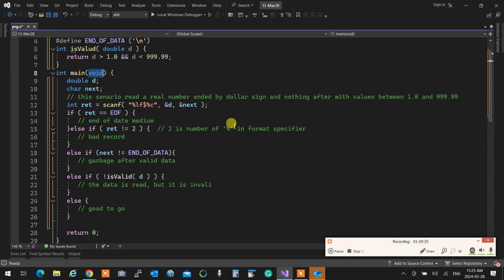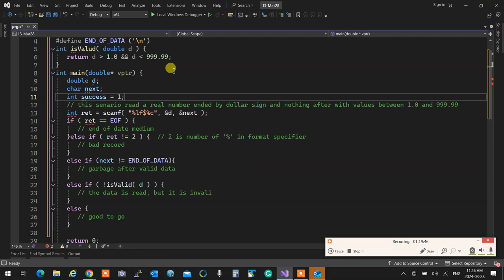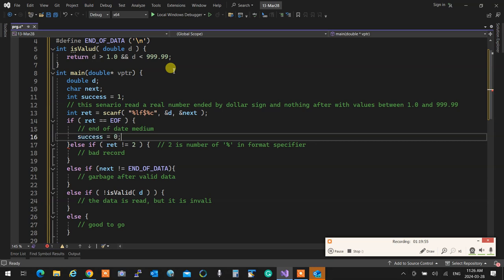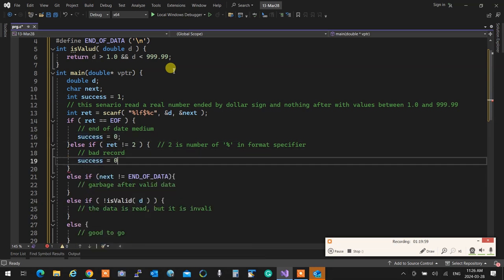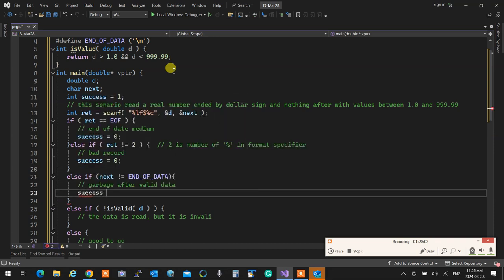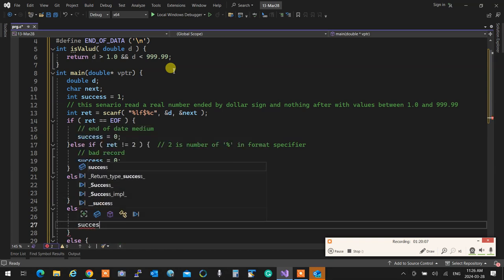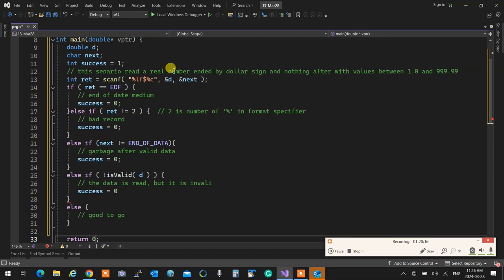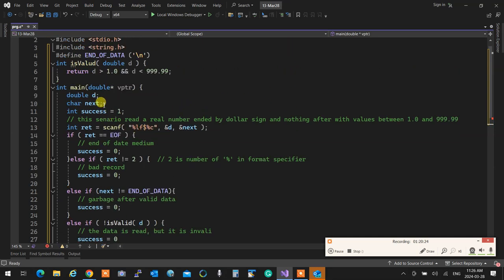Let's actually do it. I'll do it right now. So in here, I'm going to say double VPTR, and int is success that it's returning. So I'm going to say int success is equal to 1. It means it's successful. And in here, I'm going to say success is 0. Success is 0. So many ways for things to go wrong, right? Success is 0. And else good to go, and return success. And in here, I'm going to say VPTR.